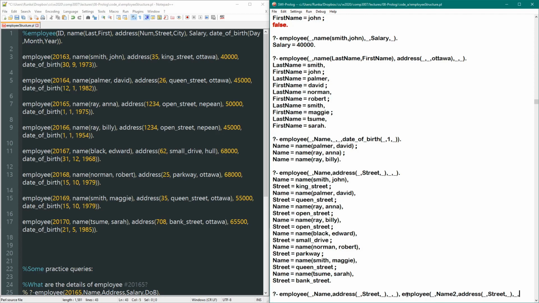Address, salary, date of birth. Okay. Now, name and name2 can bind to two different things because they're different variables, but street and street are the same variable. So once this version of street has bound to King Street with our first example, it'll go looking for another employee that has a name, any name will do, and has street equal to King Street, because this variable now has that value. And let's see what that does.